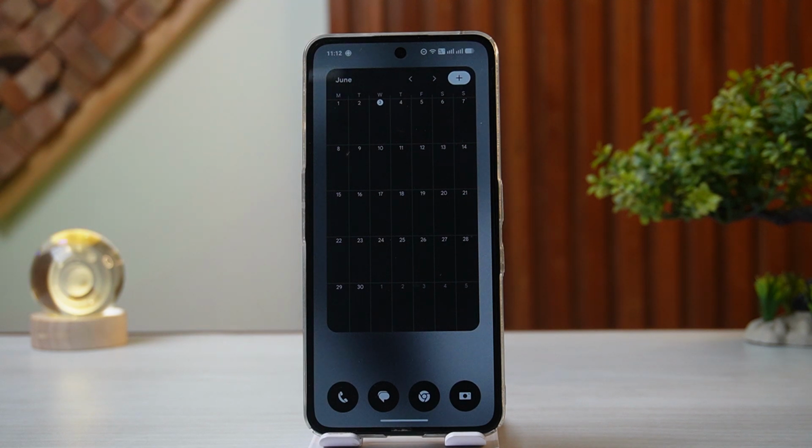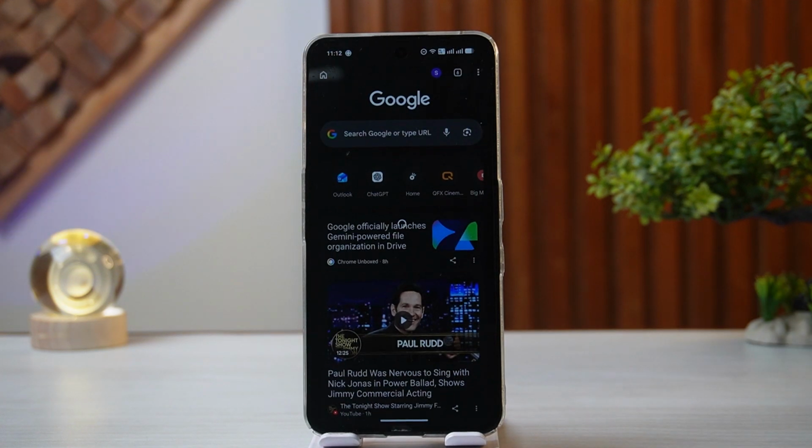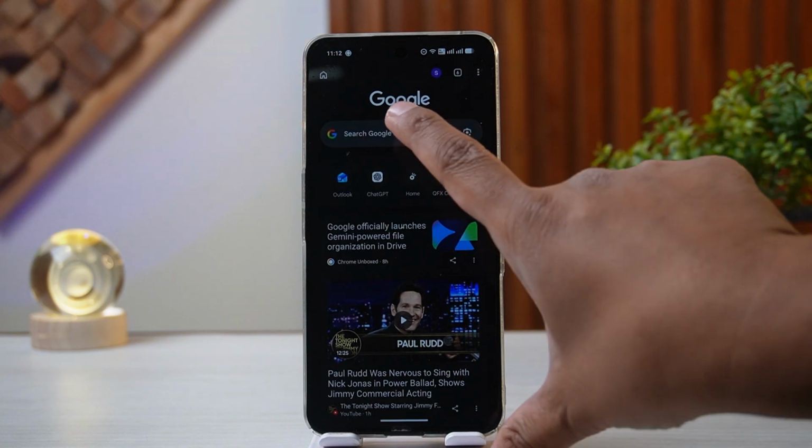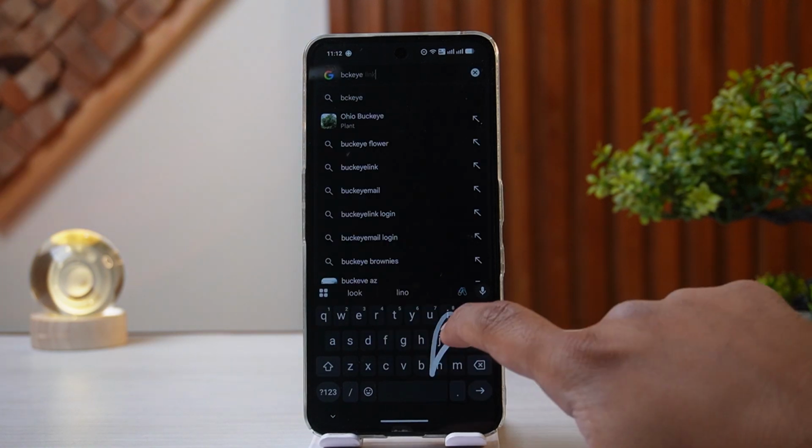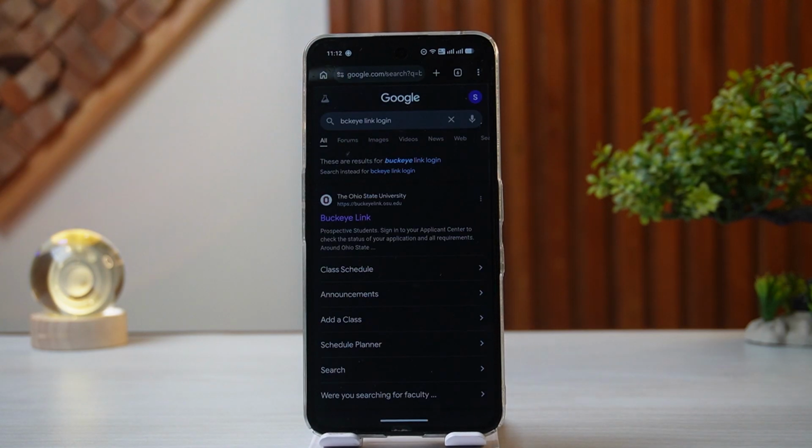Today's video is going to be about how to log into Ohio State University portal. For that, the first thing that you'll have to do is open up Google Chrome or a browser of your choice, and then in the search bar you can simply type in Buckeye Link Login. That is Buckeye Link Login, and then hit Go or Enter on your keyboard.